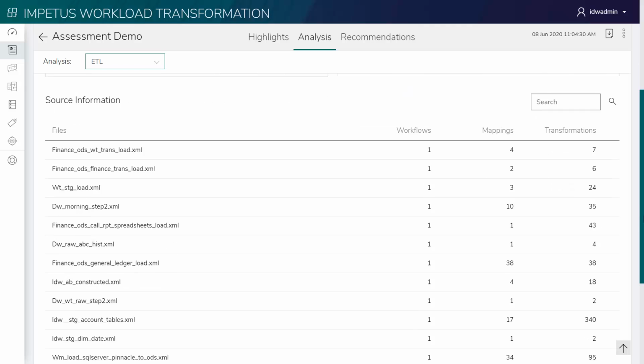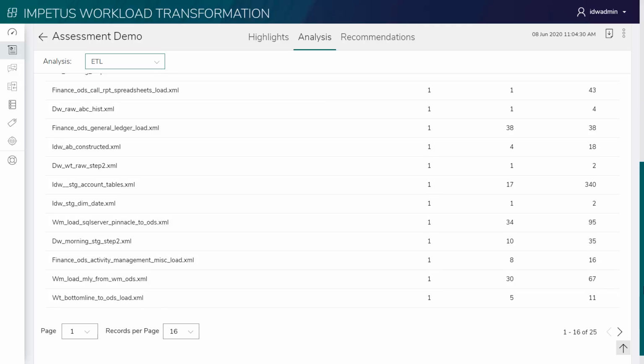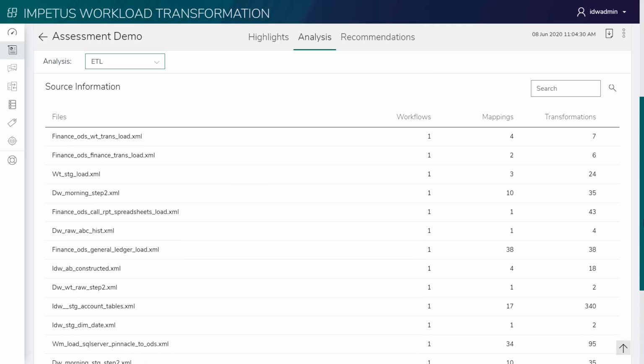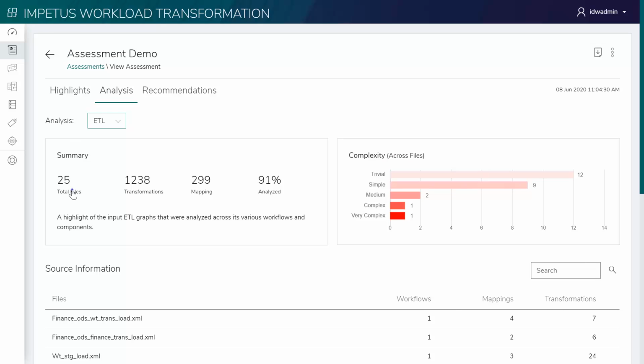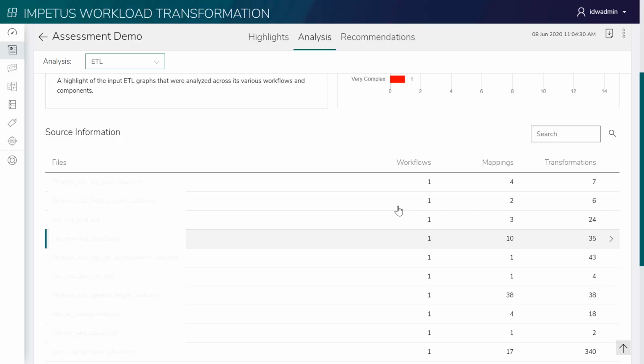Shows the analysis of Informatica ETL scripts with details about transformations, mappings, and more. Showing information for different files.